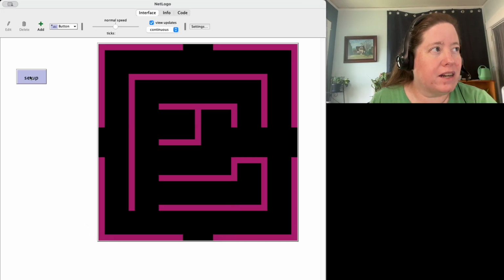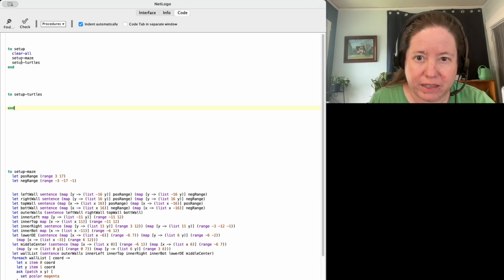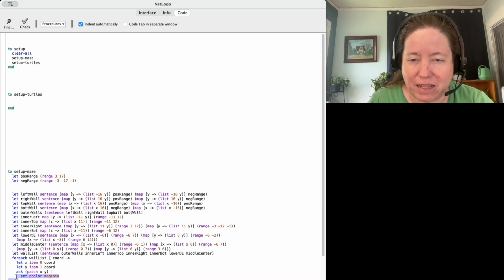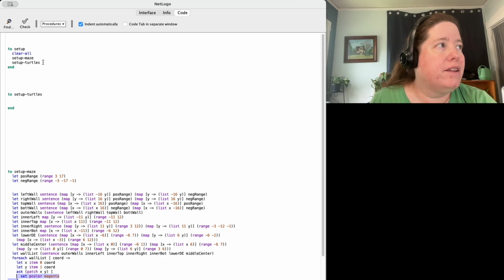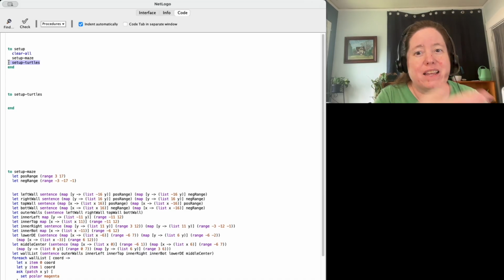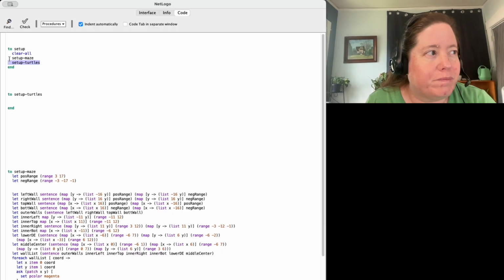So when I clicked on this button, what happened in the code was it went and found the setup, it cleared everything, it ran setup maze, which asked a certain set of patches to set themselves to magenta, and then it called the setup turtles function, which didn't do anything because there aren't any turtles. But now we've got an interface and we've got a program, we've got to start on a simulation.